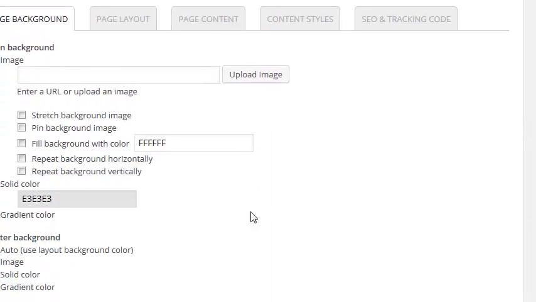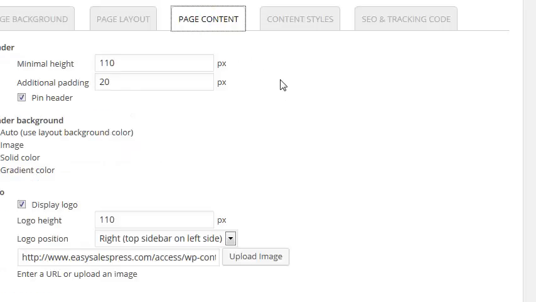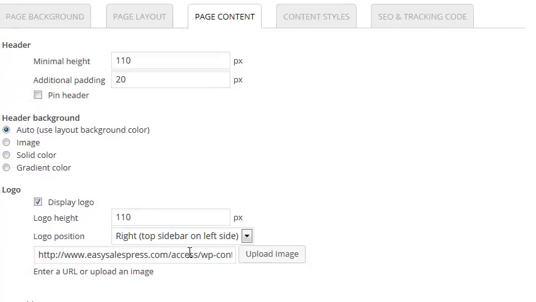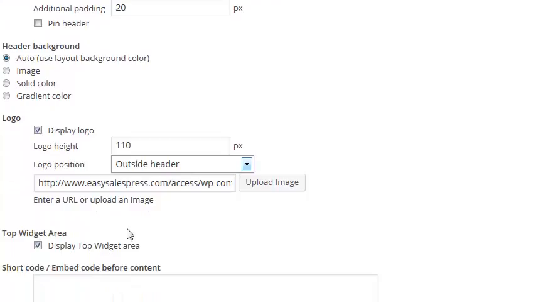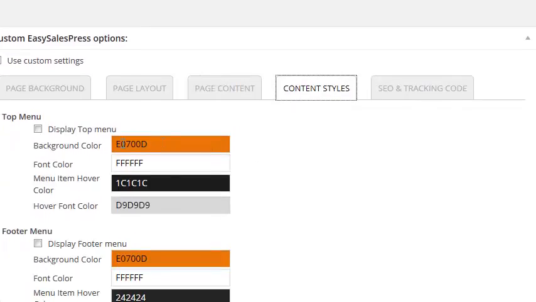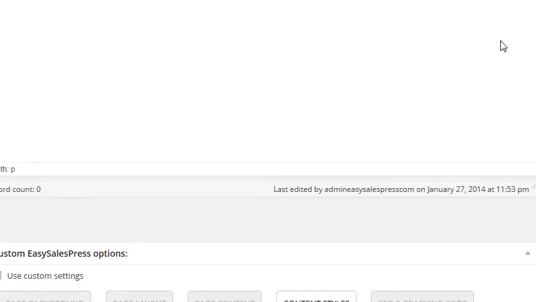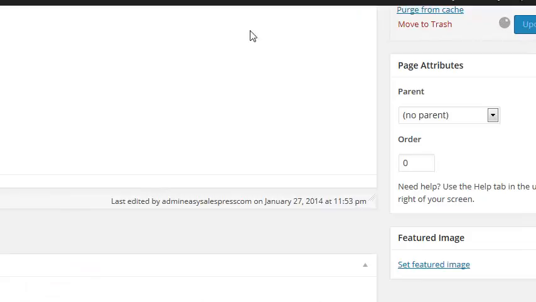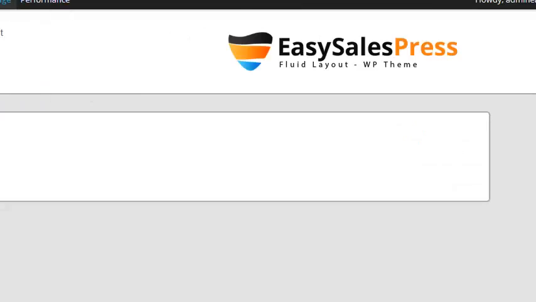But let me go back to the previous section. I'm just going to reverse what I did. Go to Page Content. I'm going to unpin it, and I'm going to move this to the outside of the header, and turn the top widget area off, and I'm going to go to Content Styles and turn on a top menu. This kind of puts it as a nav bar, and I'm going to show you once again. I just reversed what I did. Give me the nav bar. See that?